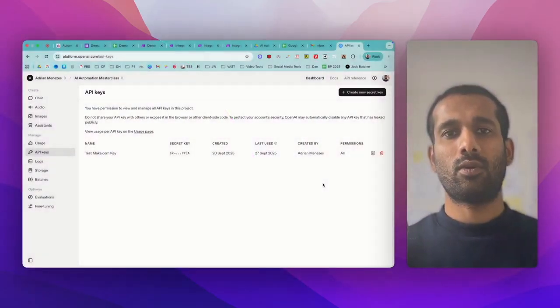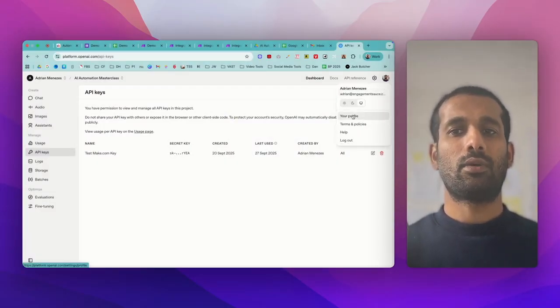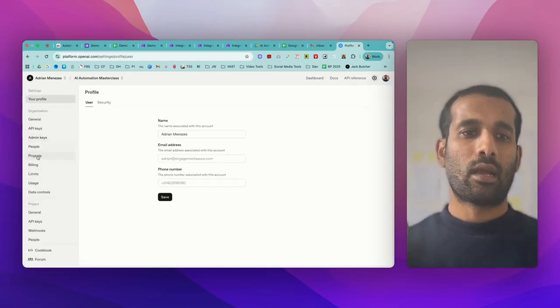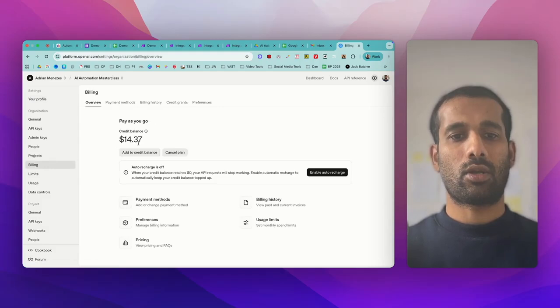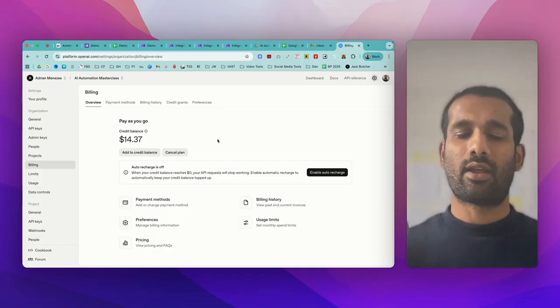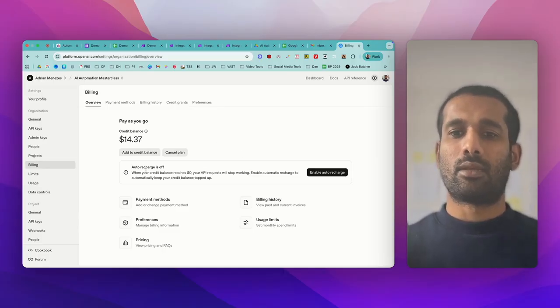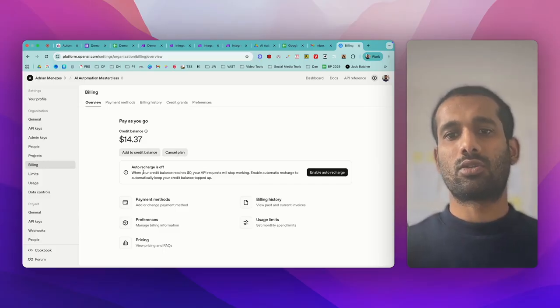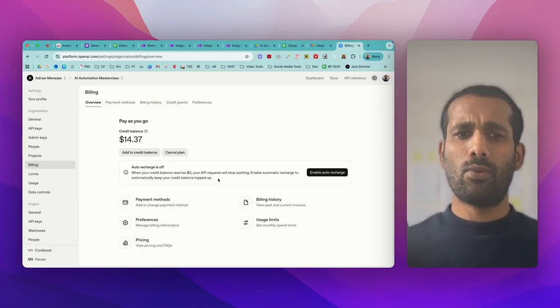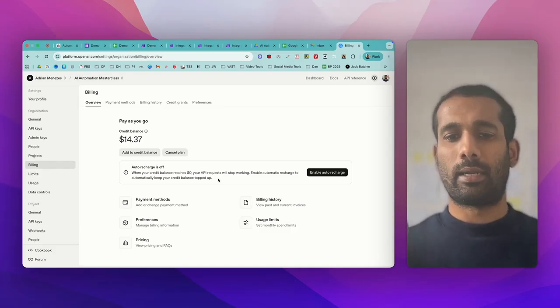So once you have your API key set up, you will also need to add credits to your account. How you do that is you go to your profile, under billing, you will be able to see what your balance is. If you currently have $0, you can add to your credit balance. I think the minimum amount is $5. So anything upward of that you can do. You can set auto recharge to off, so that it doesn't automatically charge your card when your credit balance goes down. If you were using this in a production environment, you'd probably leave it on.